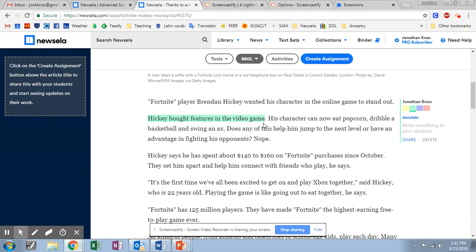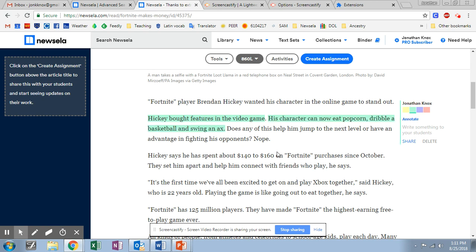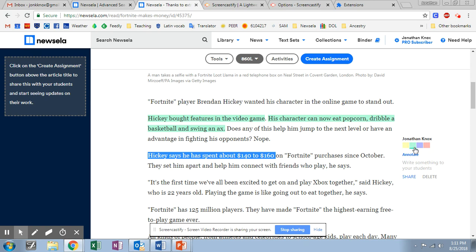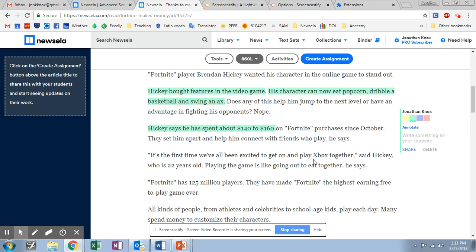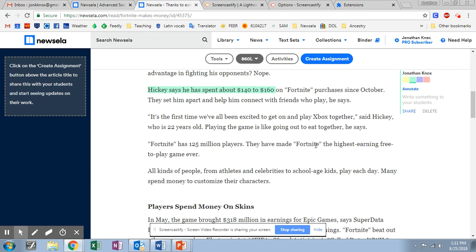He bought features in the video game. And then it mentions several different things that he could purchase. It mentions here that he has spent a certain amount of money on Fortnite purchases. And we know that it's still talking about the things that you can buy because they're talking about how much money it earns. It's the highest earning free-to-play game ever. And it's the highest earning because all of these people are buying these add-ons.